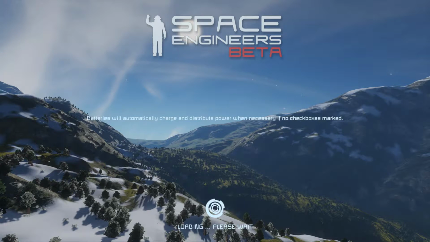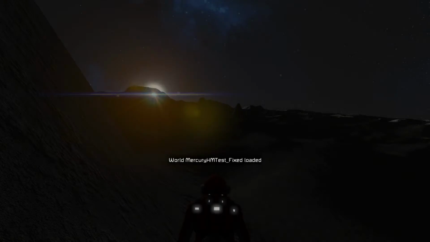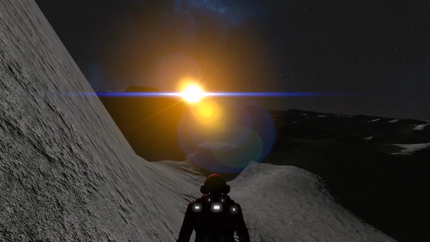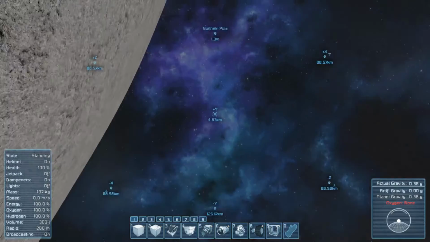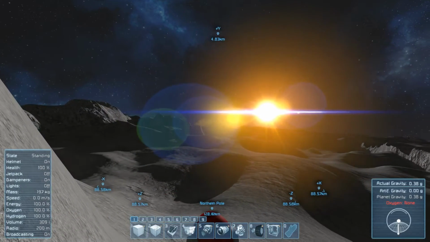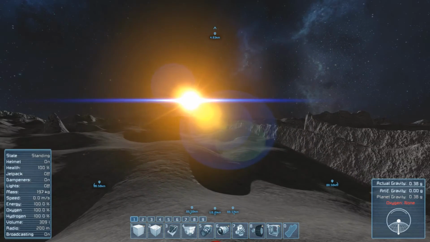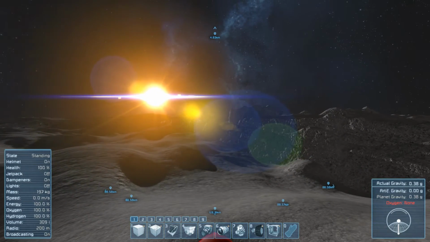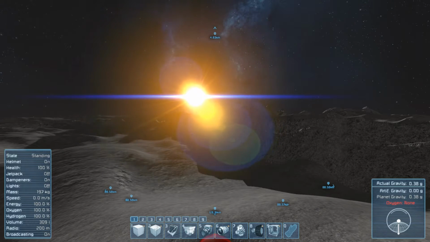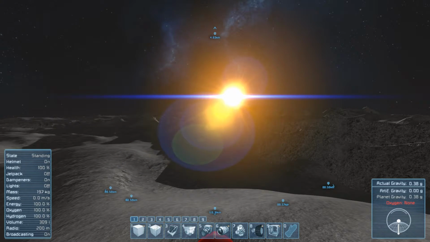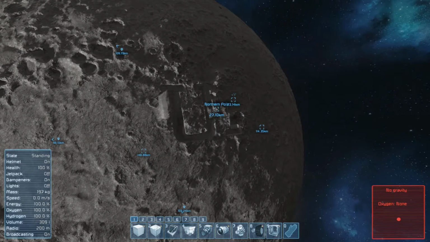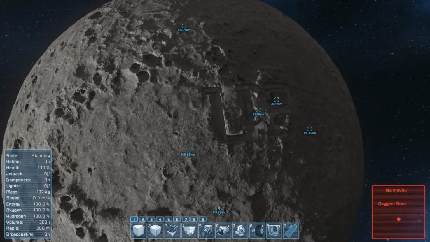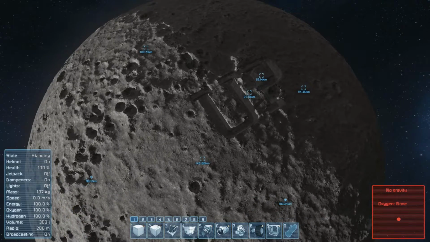I'll wait for this to load. Here we go, and we're back on Mercury in the same spot. You can see I am at the northern pole, the Y is above us, and the sun is going the right way, east to west, and it is also traveling along the horizon as it would in real life. And that is a vast difference. You can see now where that terminator for the shadows is, right there.